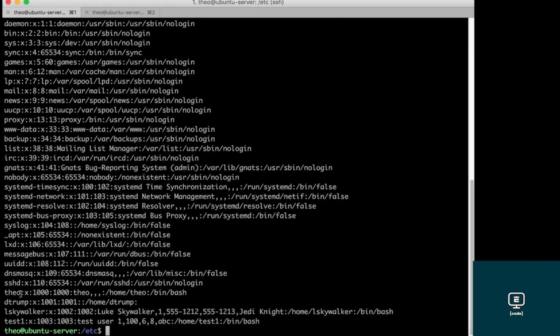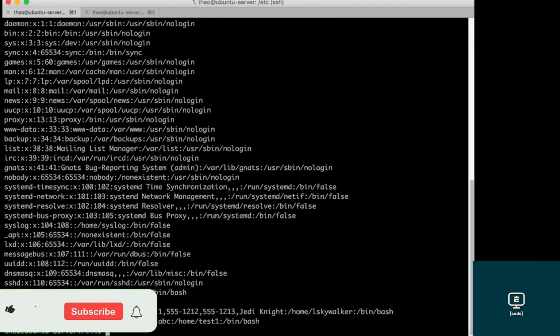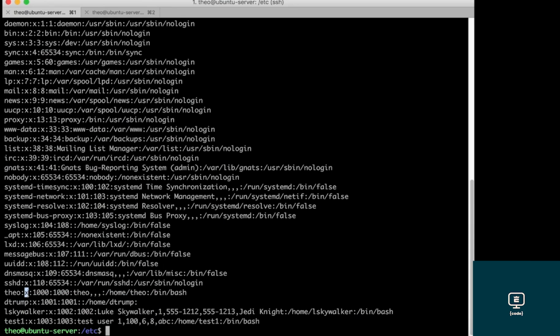So the etc password file is fields separated by colons. So you can see username. X is where an encrypted version of the password used to be, but that just wasn't safe because everyone can see the etc password file. So that's now stored in etc shadow, which only root can see directly. The user ID, 1000 for mine, 1001 for dtrump, 1002 for Luke.